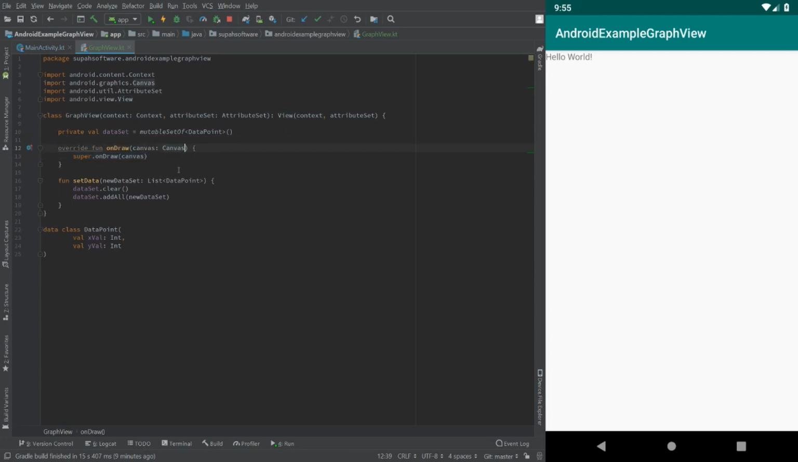This does not need to be nullable. Kotlin says it should be, but it's not, because onDraw provides you a canvas. A canvas in Android is what every view uses to draw things on the screen for you. Every view under the hood, whether it's an edit text or a button or something else, draws things on the canvas.